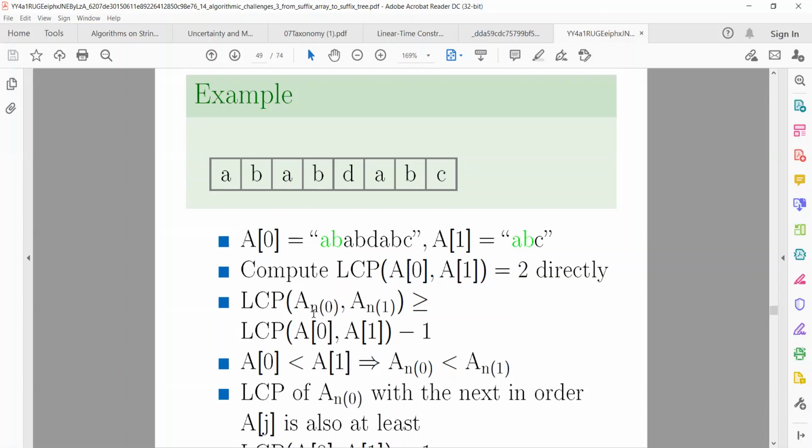Here, if LCP of AN0, AN1 is greater than LCP of A0, A1 minus 1, and A0 is less than A1, then we can conclude AN0 is less than AN1. So the LCP of AN0 and the next in order is also at least the LCP between A0 and A1 minus 1.